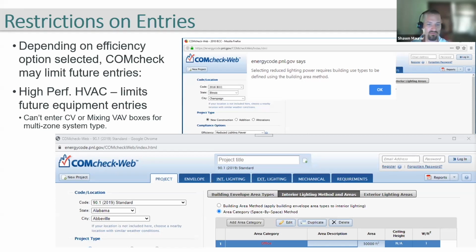Another thing to be aware of, I believe this has been corrected, but earlier versions of COMcheck, if you selected the reduced lighting power option, limited you to using the building area method. This was a holdover from older versions of the code that had that limitation. The 2018 IECC does not have that, and I believe this has been corrected and is no longer a limitation. So you should be able to use the space by space method along with that reduced lighting power. But if you do have an older version of the desktop app, make sure you check that. You may need to update your desktop version.